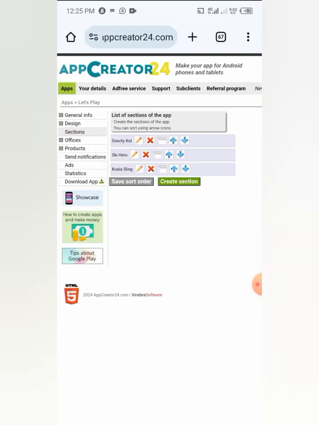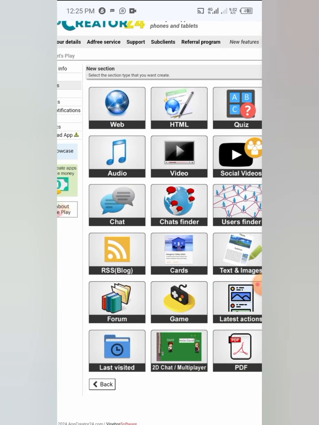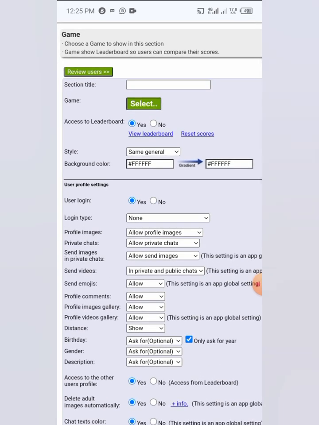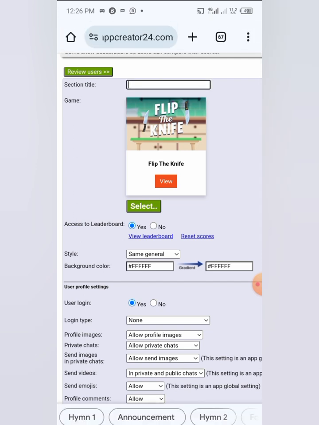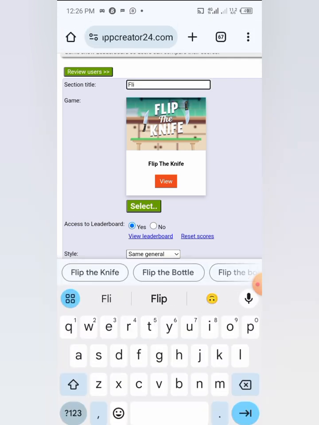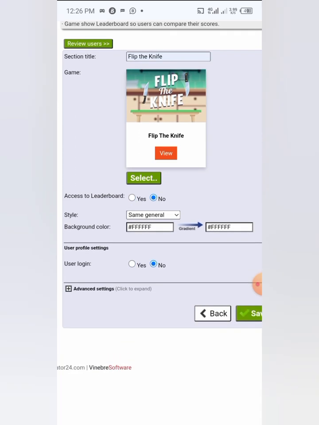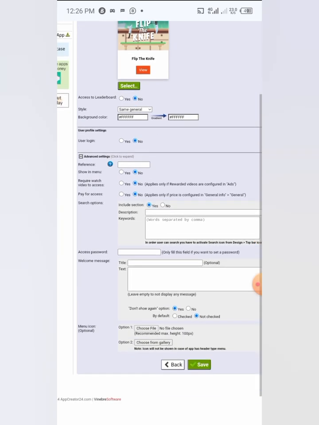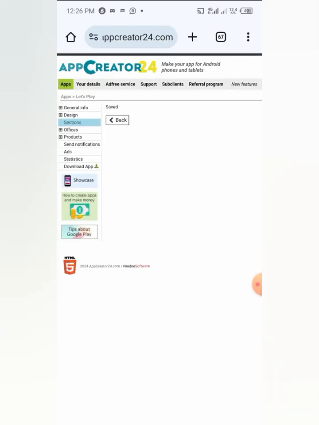So when I click on save, let me just do one more. I'm going to click on create session again. See, you can see I'm just doing the same thing. Then I'm going to come here and click on game. When I click on game here, I'm going to select game. Let me just select this one, flip the knife. Then I'm going to call it by that name, flip the knife. Okay, then leaderboard, no. User login, no. Then I'm going to tap on this advanced setting and click on show on menu, no. Then I'm going to come here and click on save. So I successfully created 4 games.